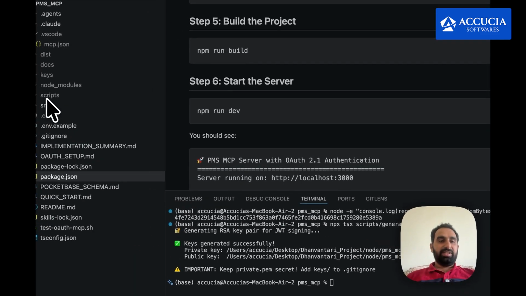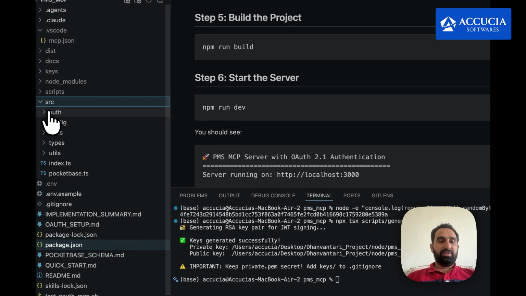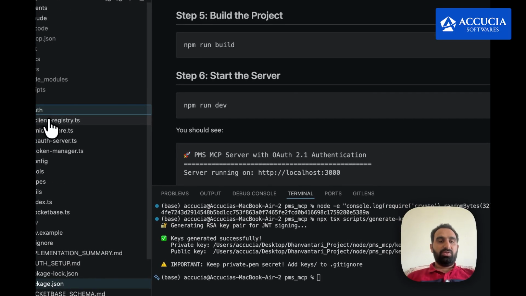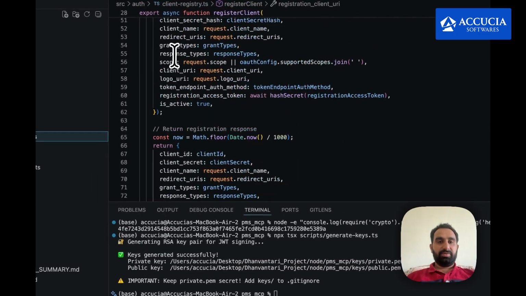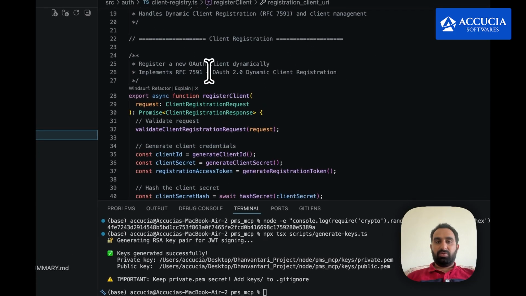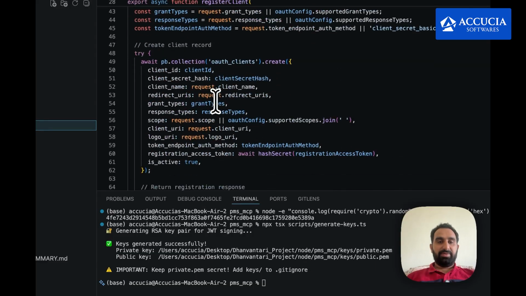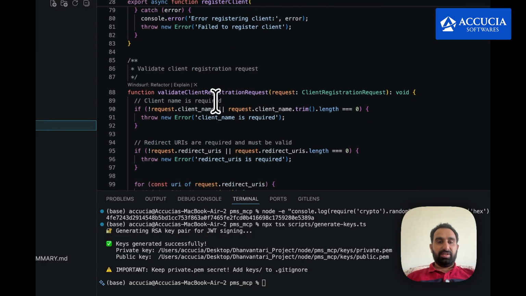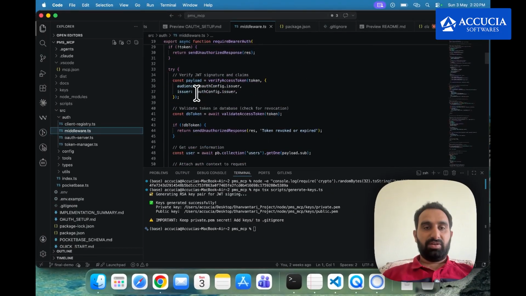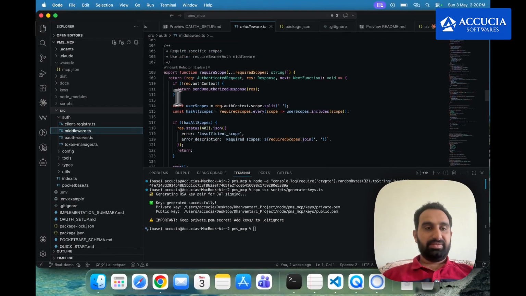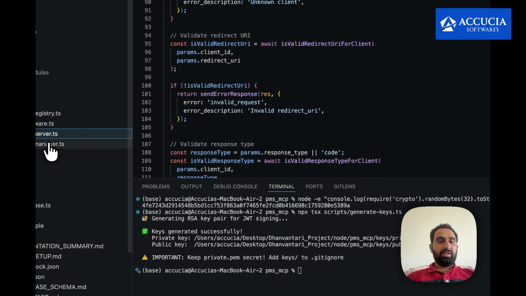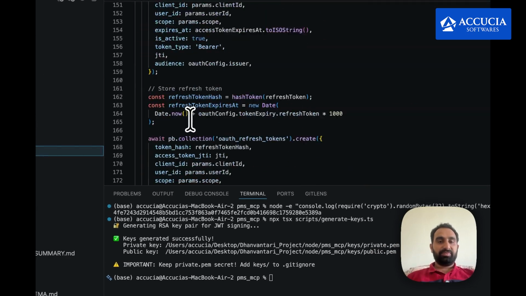Okay, so now let's check the code that we have modified. Over here we have added auth modules. In the auth module we have added client registrations. So we have added a few logics for client registrations, dynamic client registrations. Then we have some middleware to validate whether the users are valid or not valid. Then we have auth servers. Then we have token managers.